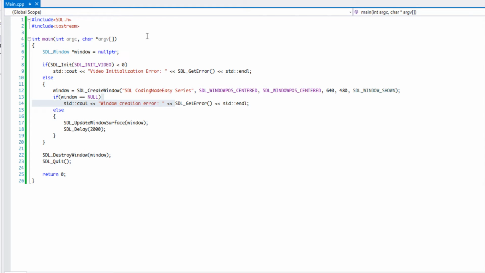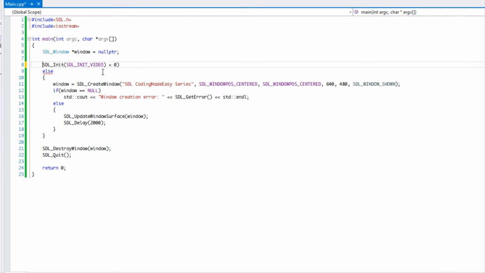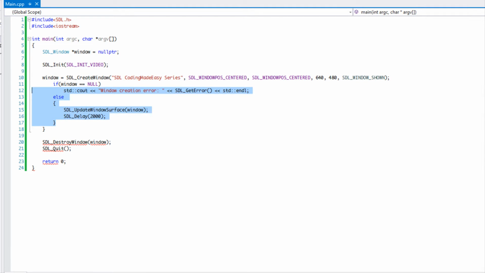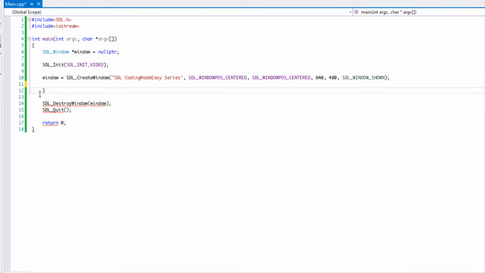And in this tutorial, we're going to begin learning about events. What we're going to do right now is get rid of all the error checking, just to make our code a little easier to read. We already know how to do the error checking, and if you want to keep it, by all means, do that. For now, we're just going to leave that out.